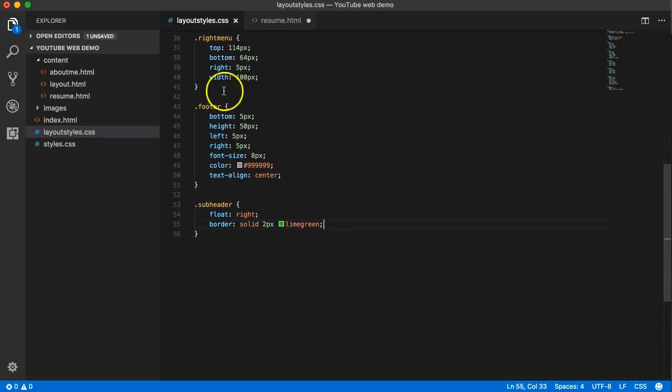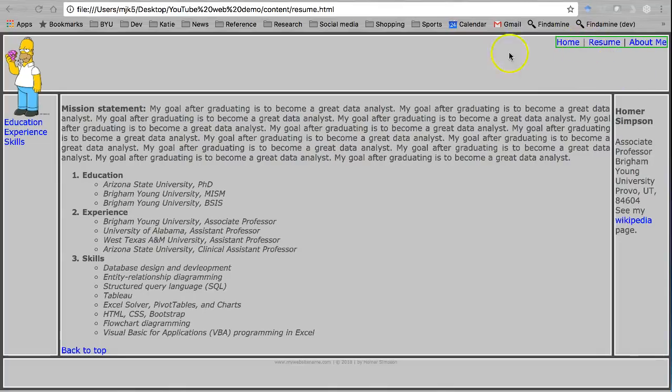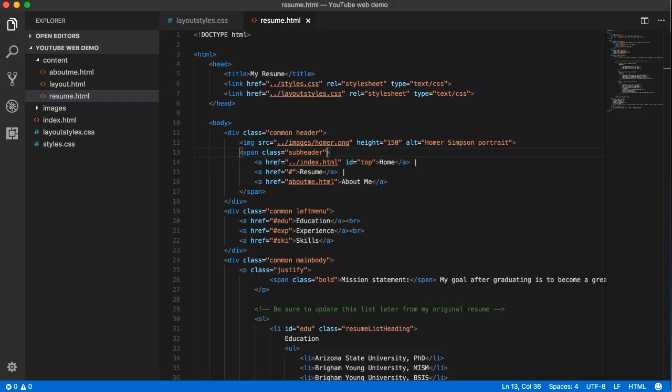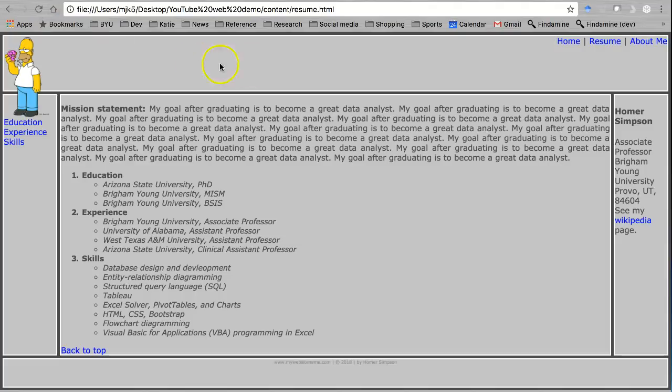All right, save that. Take a look at it, and here we go. Perfect. So float right tells it to go as far as you can within that div that it's in, and ignore everything else on the page, and everything else will wrap around this. So let's go ahead and get rid of that border now that it's showing up exactly where we want it to. All right, border gone. Save. Beautiful.